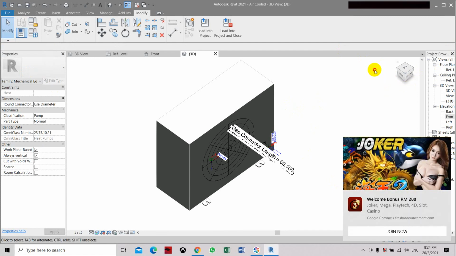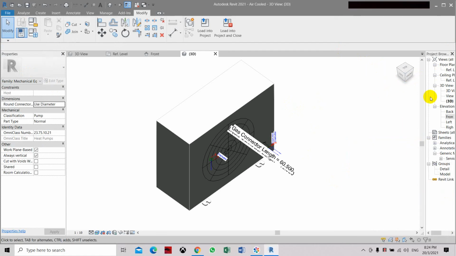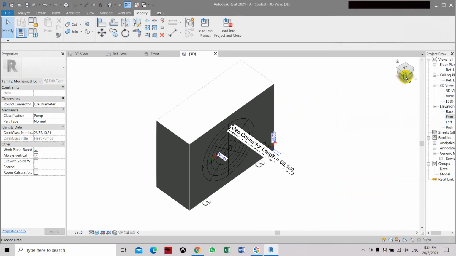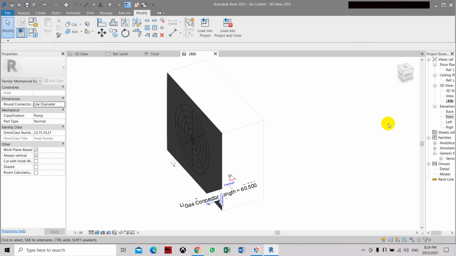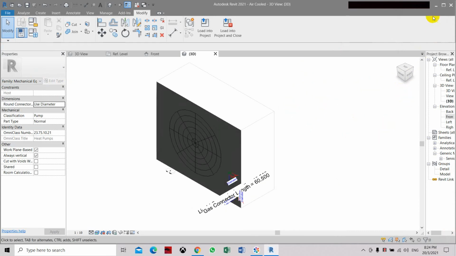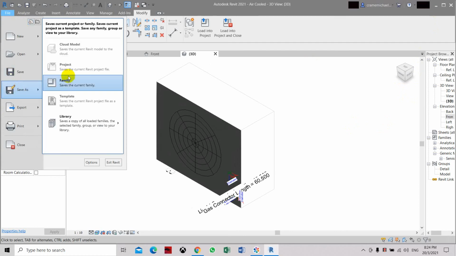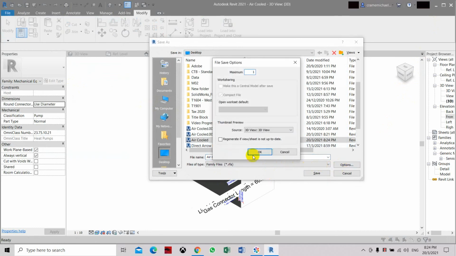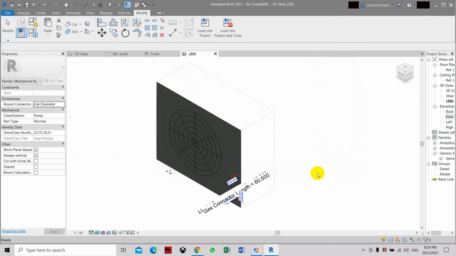Now let's see what is the file size now. I'm getting this problem with these advertisements. So here, file, save as, family, let's go to desktop and let's save it as another code, ABC. Option is 1, click OK, click save.